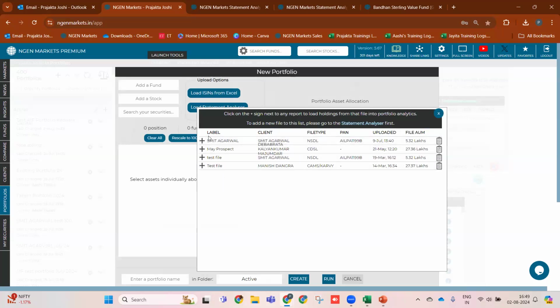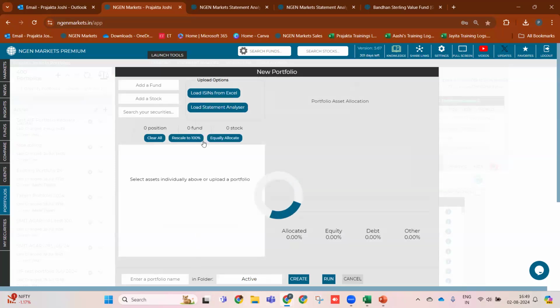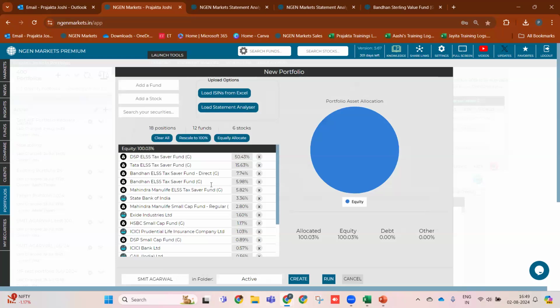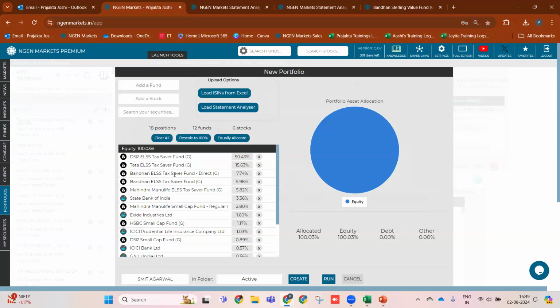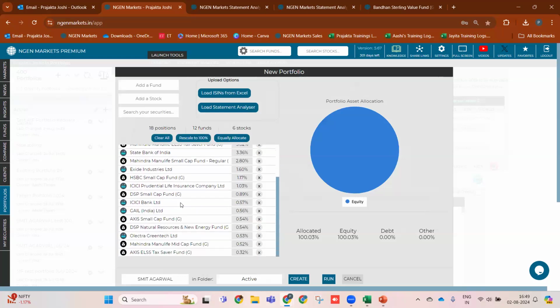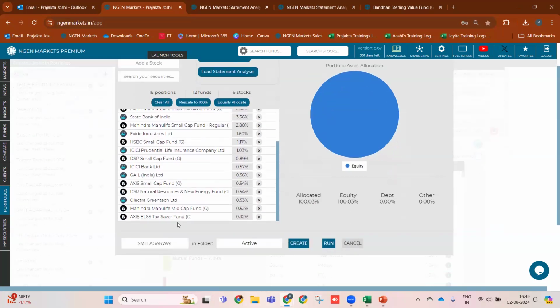So now let's say you want to compare the Smith Agarwal's portfolio. You click on this plus icon. All the holdings from his ECAS will be uploaded onto NGEN Markets like this. Right now, this happens to be a mix of stocks plus mutual funds because it is from an ECAS statement, which will capture both NSDL and CDSL ECAS. Then you will save his portfolio.